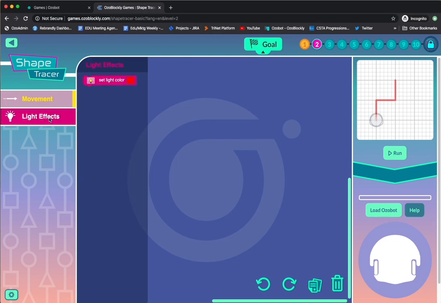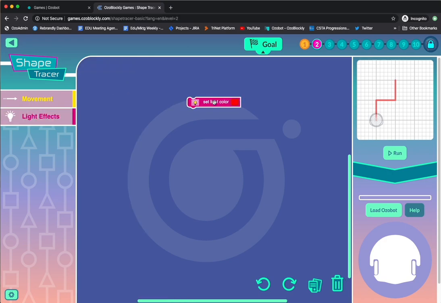So I'm going to go to my Lighting Effects button. Which block should we pull out? That's right, we're going to pull out the Set Light Color, and it's already selected red, so we don't need to change anything because our line is red. What do we need to do next? Think about that.